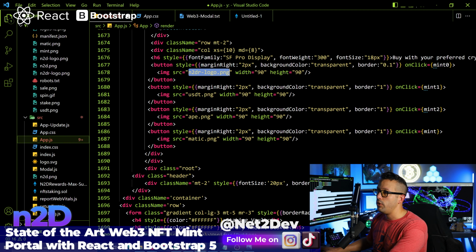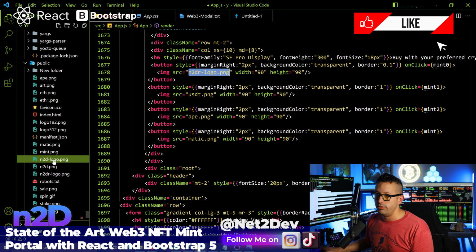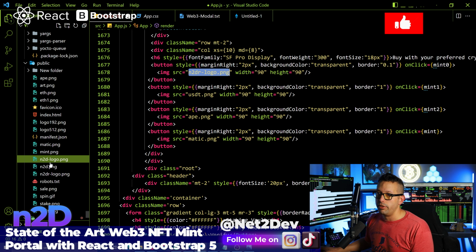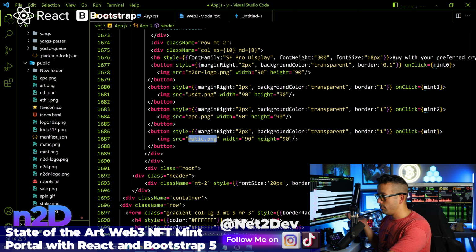And this is how we invoke the images. I need to have the images in the public folder, and then I just open bracket, image source, and the logo file, and that will be token number 1. And you can see it's right here because it's under the public folder. So we are definitely using this, okay? Same with USDT, same with Ape, and same with Matic. Those are the logo files for those currencies, okay?